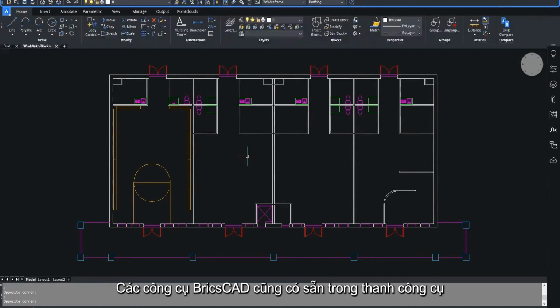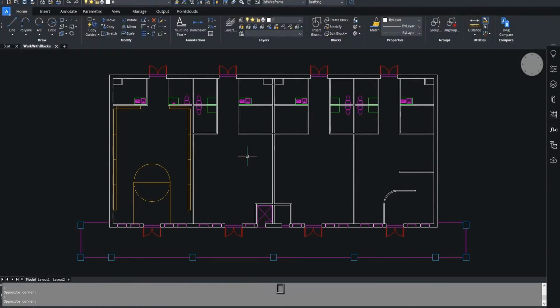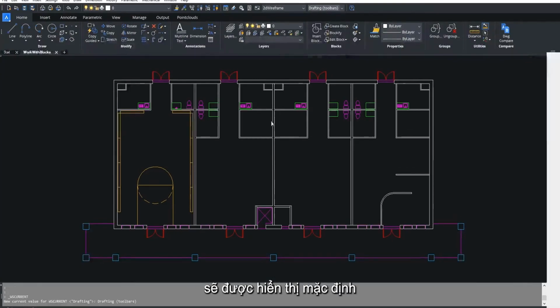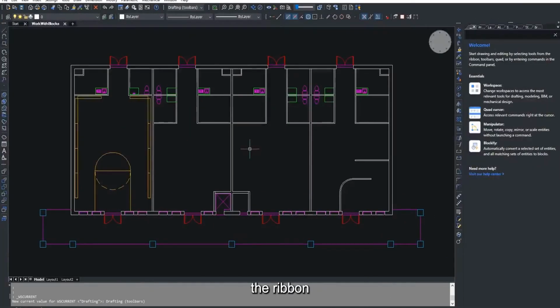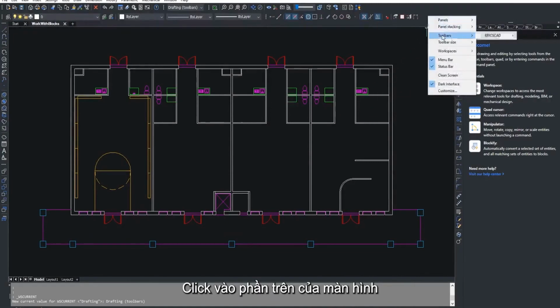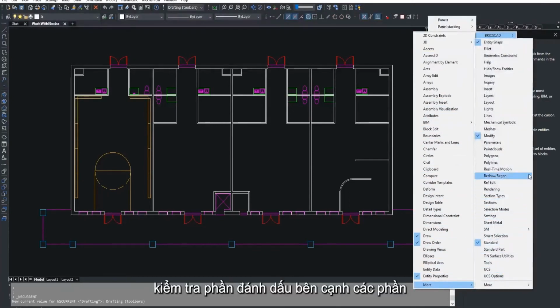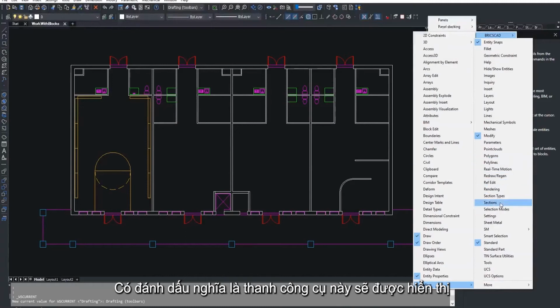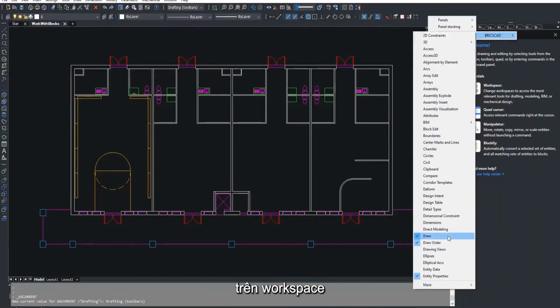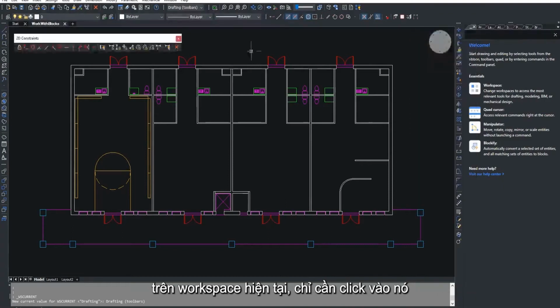BricsCAD's tools are also available in toolbars. In some workspaces, more toolbars are visible by default, completely replacing the ribbon. To see a list of default toolbars, right-click at the top of the screen and select the Toolbars sub-menu. The check mark beside an item means that the toolbar is visible in the current workspace. To make another toolbar visible in the current workspace, just click on it.